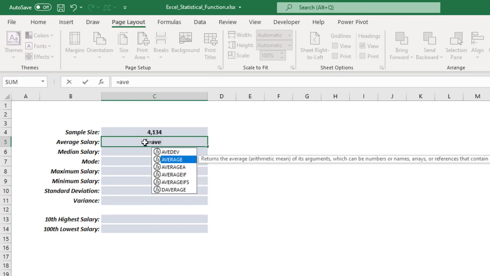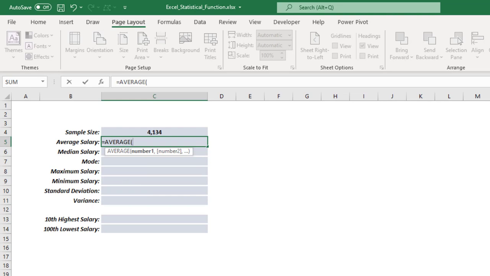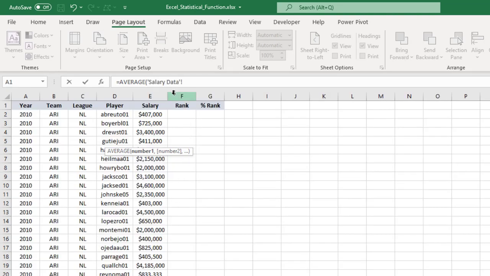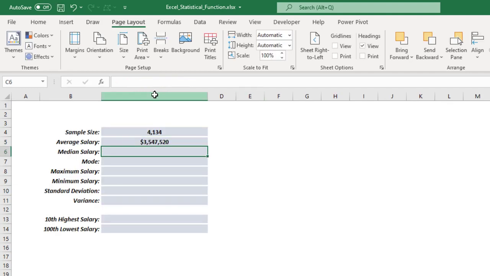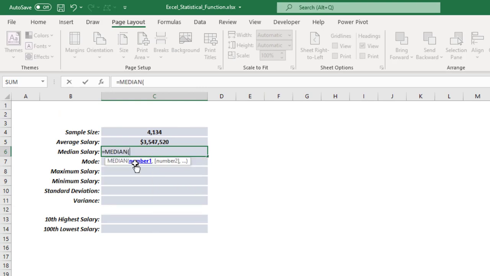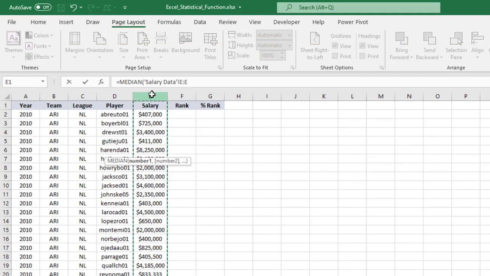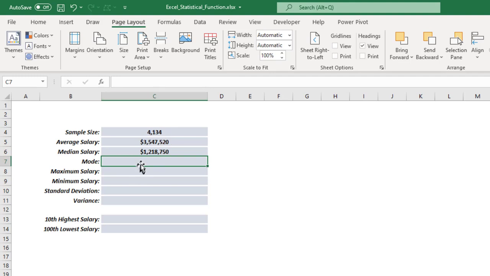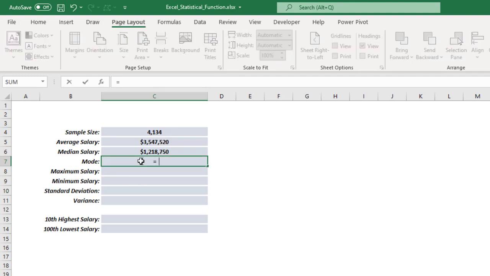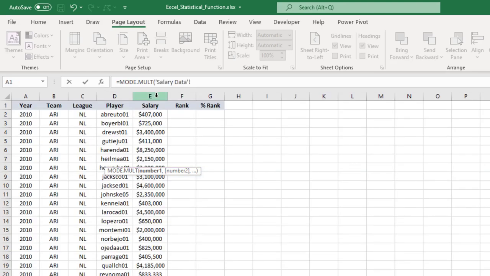So the average salary, I told you these formulas are pretty much the same. Just type in average, then I simply mention the array that I want, hit enter, and it gives you the average. For the median, it's equals MEDIAN, mention the array, the range, then click enter, and it gives you the median. Mode, same thing, mention the array.